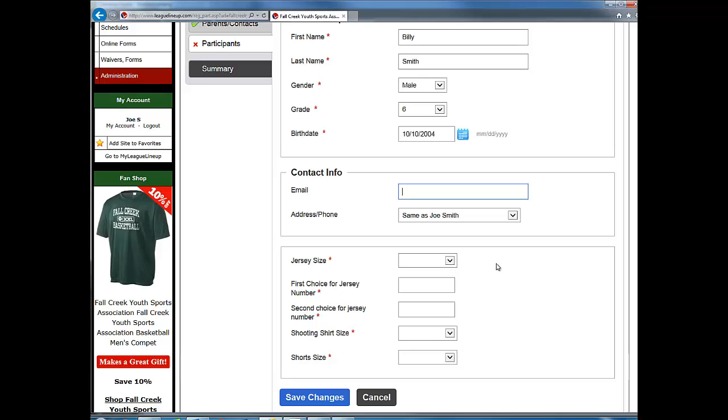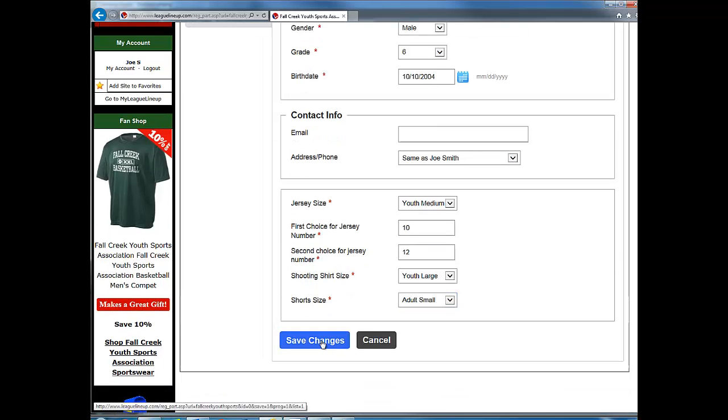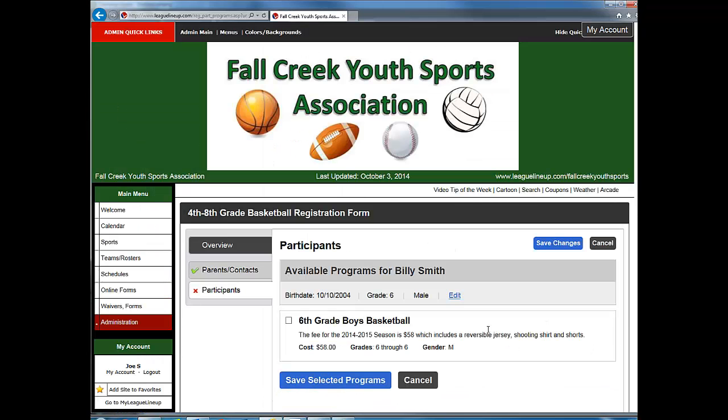And then here's also where we're going to choose jersey sizes. Let's say it's a youth medium. First choice of numbers 10, second choice 12. And then the shooting shirt size, these are the long sleeve shooting shirts. And then also the shorts. Alright, so after we have that selected, then do the save changes. And so we basically have a person entered in here.